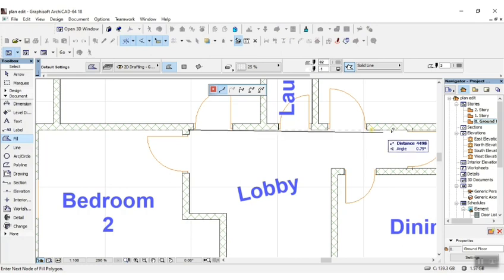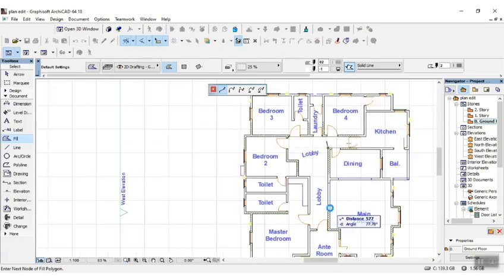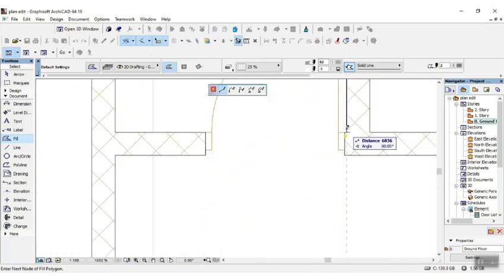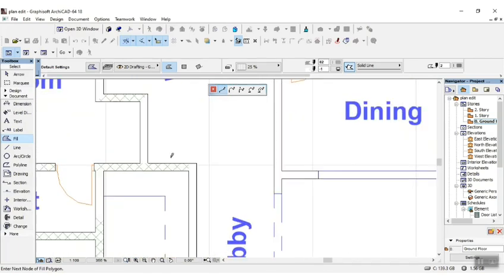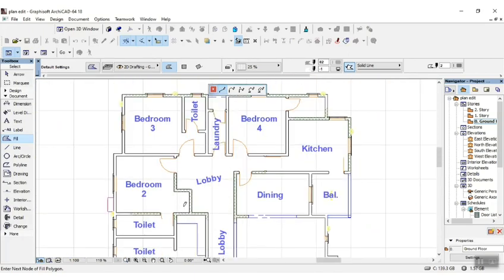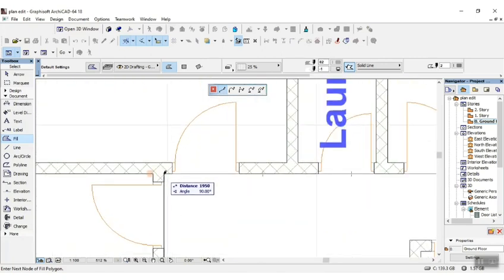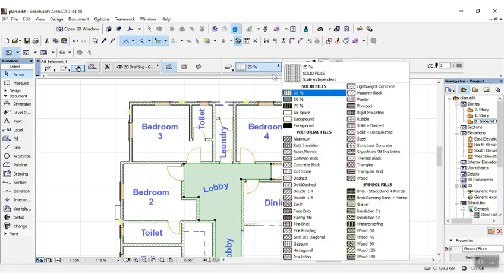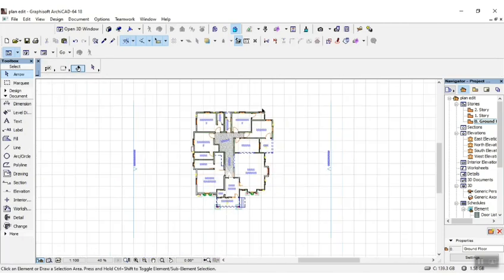Okay, I'll pick it here. Come down here, pick it here, pick it here. I'm trying to create a fill for the lobby. Pick it here. This is my fill tool. Pick it here. Then back to where it was. Okay, so I'll just change this to something easier. Okay, I think I'm okay.